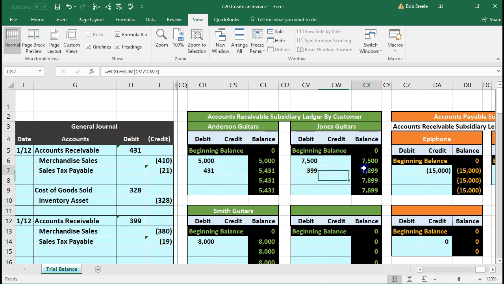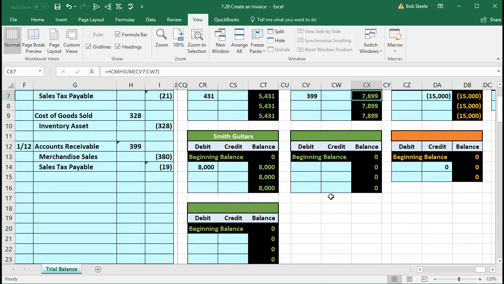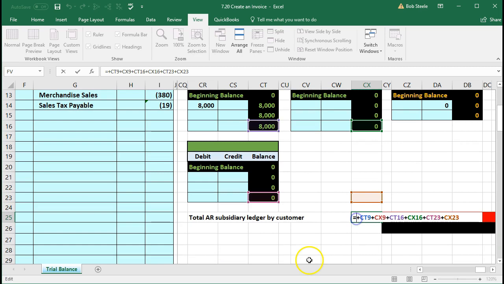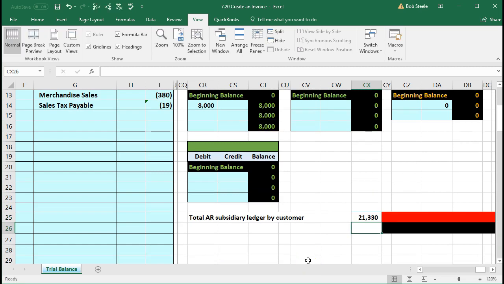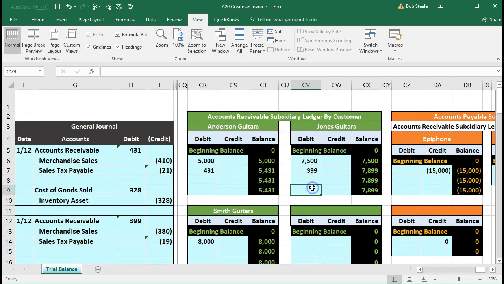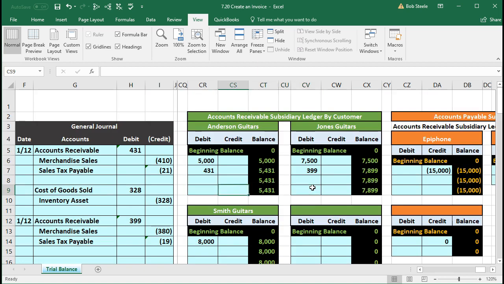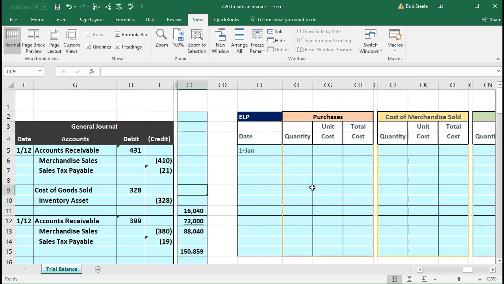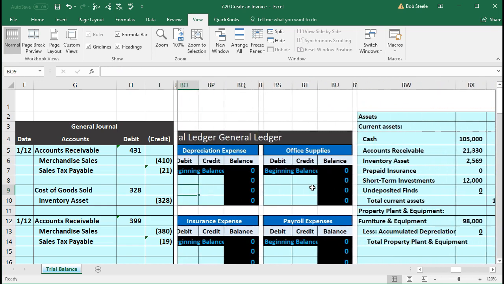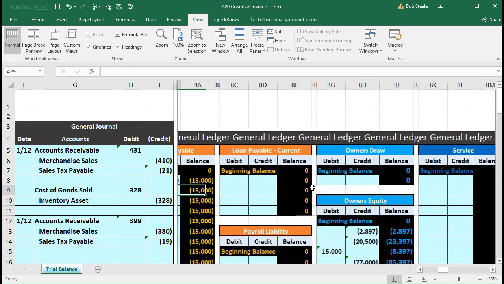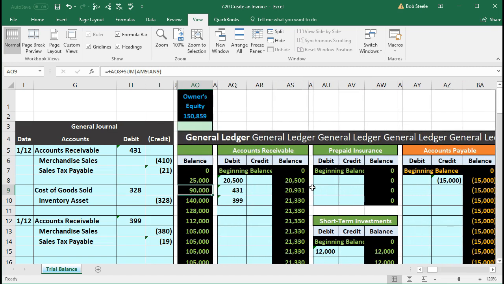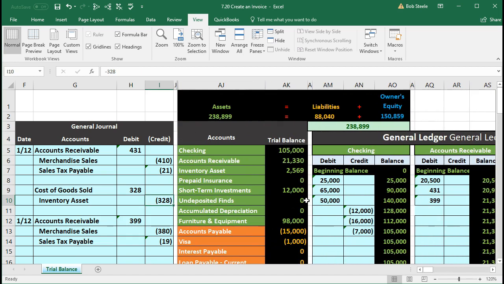And so now Jones owes us $7,899. The total balance is $21,330. That then should also be on the general ledger as well as on the trial balance, $21,330. Let's see if that's the case. Scrolling back over to the trial balance, I'm just holding down the left arrow. Scrolling all the way back to the trial balance, we see the receivable at $21,330. That looks good. Scrolling back, we see the trial balance here, $21,330.